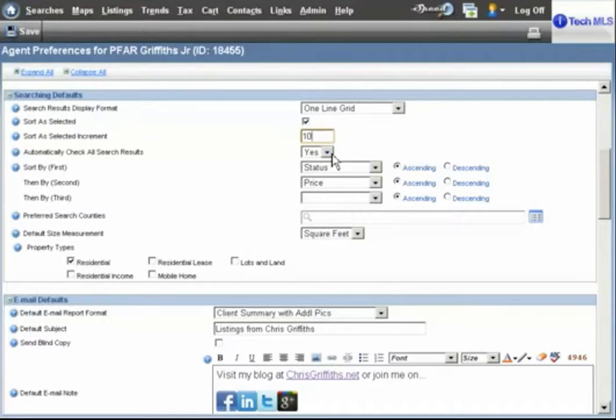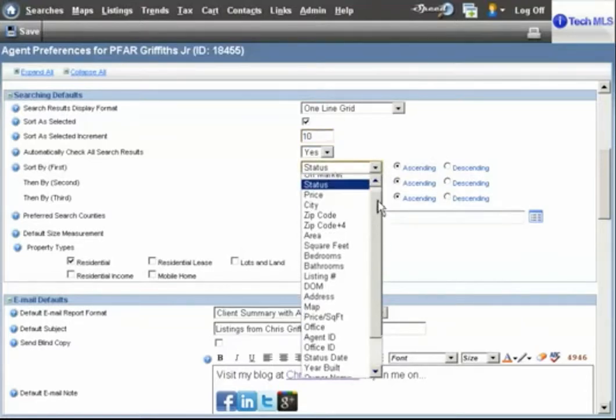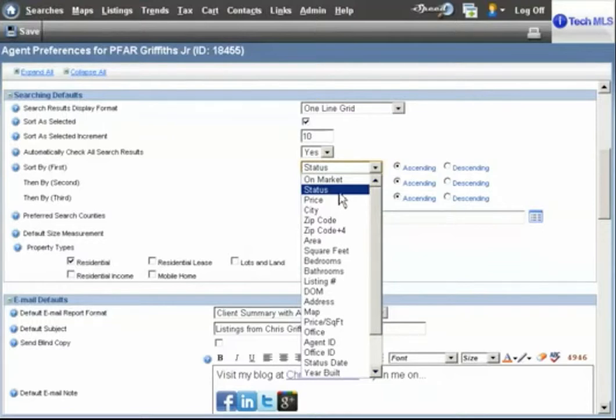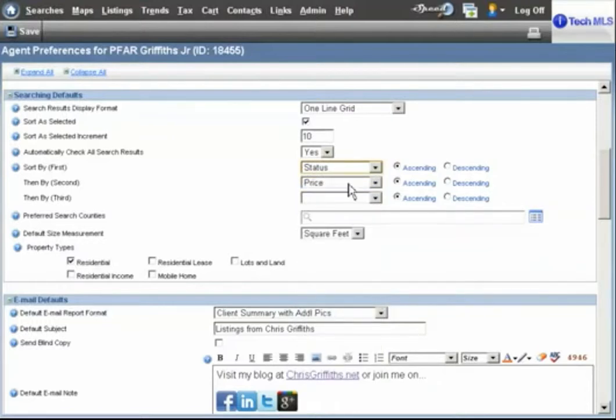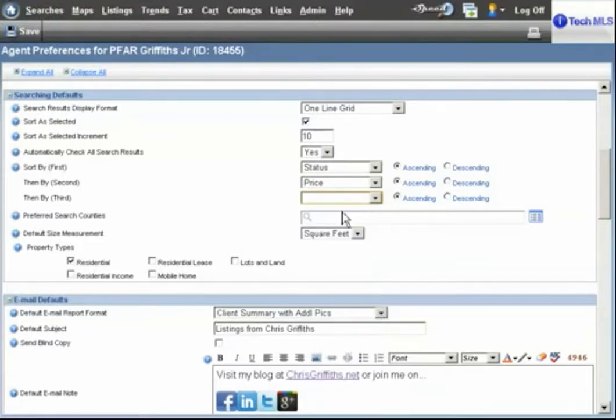Now the sort by, you can sort by 3 different criteria, and there are lots of choices here. You'll see them all in the drop down. My personal preference is sort by status and by price and then by blank. Now blank is always going to be the top of every list, so if you ever want to put a blank into a list, just go to the top of the list. I would ignore the search counties. The system does a great job of searching. Counties are really not relevant in my experience, so I wouldn't put anything in there.